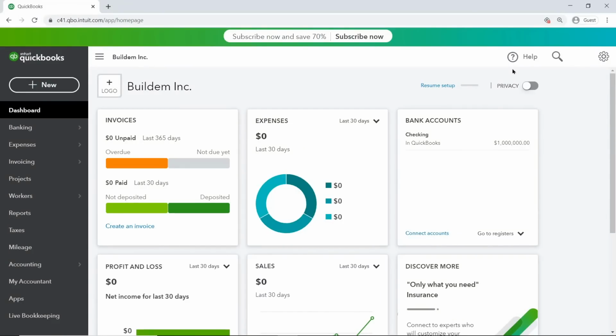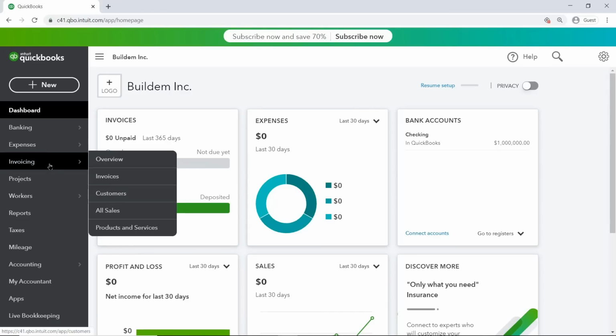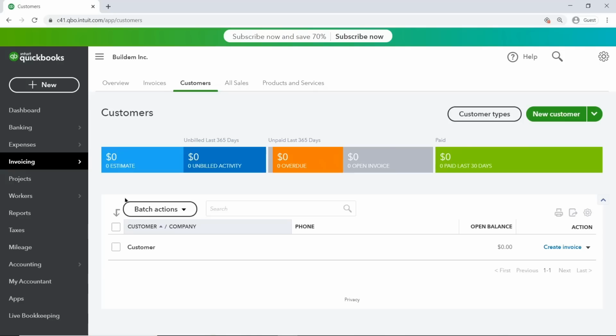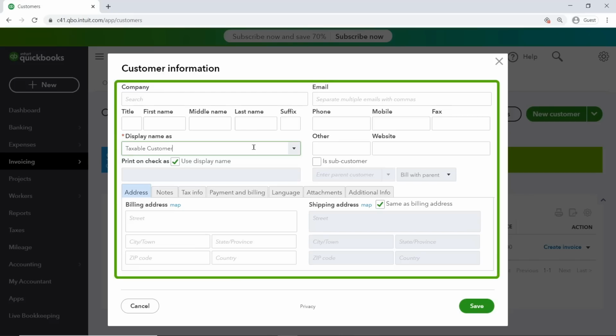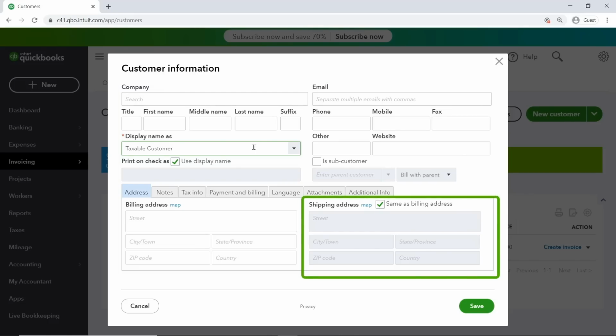Let's set up two customers, one that's taxable and another that's non-taxable. First, mouse over Invoicing or Sales and select Customers. Then select New Customer. You can name your customers anything you want, but in this example, let's name them Taxable Customer. When setting up customers, be sure to enter as much of their information as possible. If you're shipping their products, be sure to record their address in the shipping address. That way, QuickBooks will know whether or not to charge sales tax, and if so, how much.